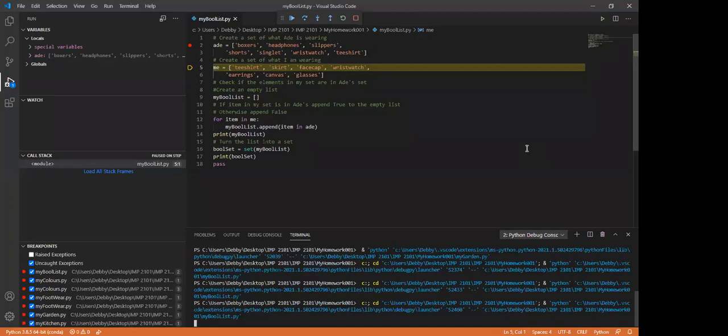Okay, we are still going to do some things with it. Can you see that for the list, Ade's list appears exactly the same way it is, unlike what we had for the set? When we were looking at our left-hand side, it scrambled it. So you can see here for Ade, boxers followed by headphones, slippers, shorts, singlet, wristwatch, t-shirt. That was not what happened for the set. For the set, it was scrambled because a set is not particular. The arrangement in the set, it doesn't take the arrangement seriously. But for a list, it takes it seriously.